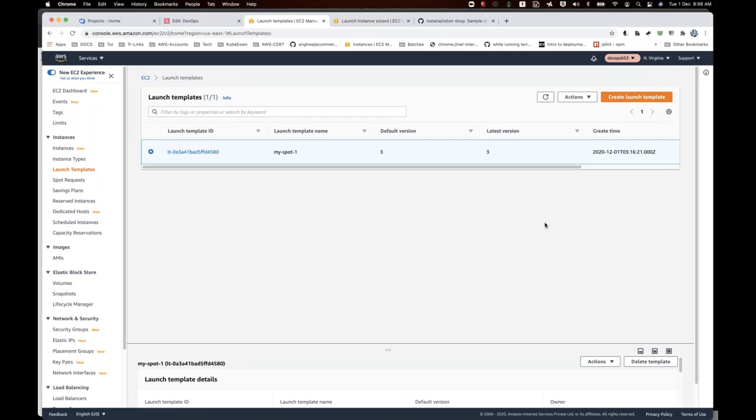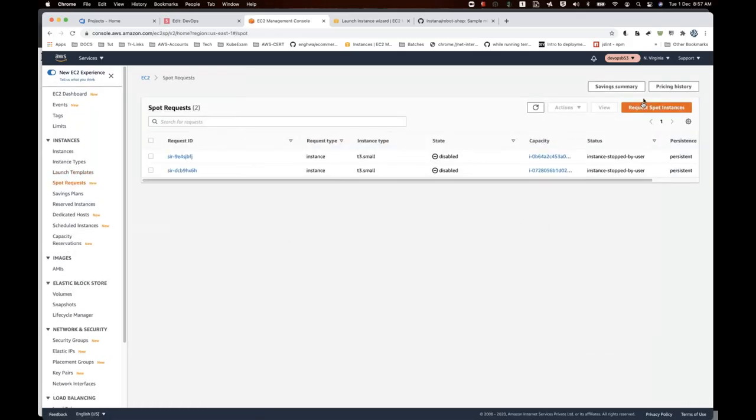I mean to say it's the recreation behavior basically. If it is set as terminate, let's say you can put it this way: you can go to the spot request and create a spot request, and in this spot request you can set the interruption behavior as terminate. That means if for some reason my machine is terminated, go and launch another instance.